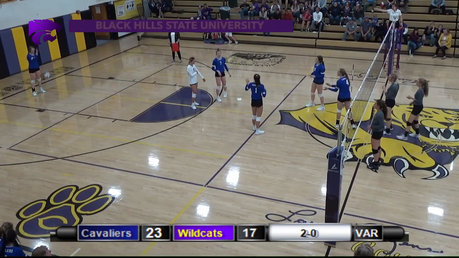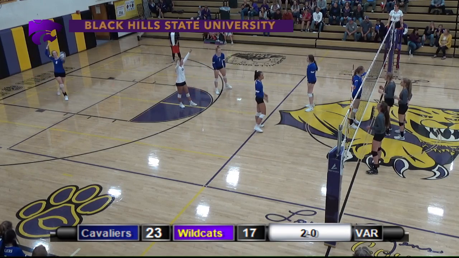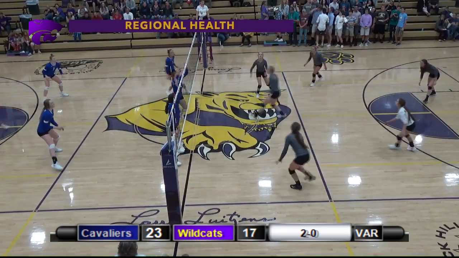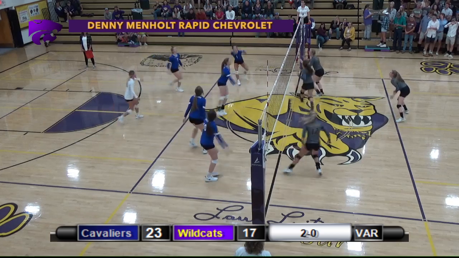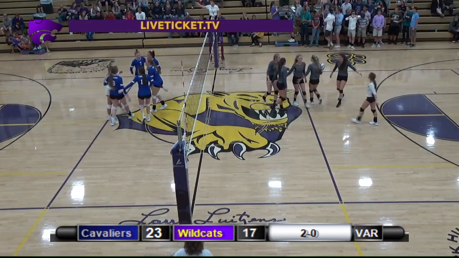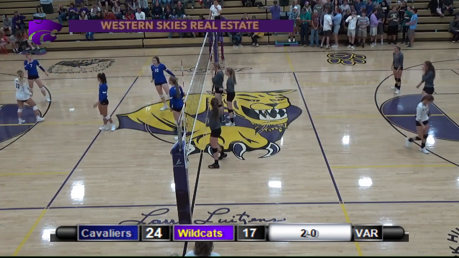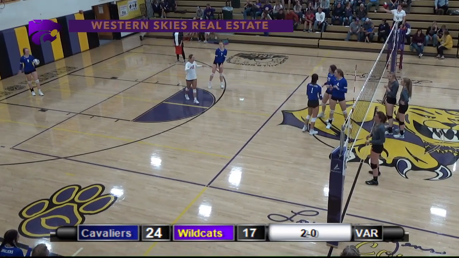We have Mathis serving for the Cavaliers. And the Wildcats keep the ball in play. Benson's going to get another shot at a kill. That was off Galke's head and neck, I believe. I'm going to call that a kill. She hasn't had near as many as she did in the first 2 games.